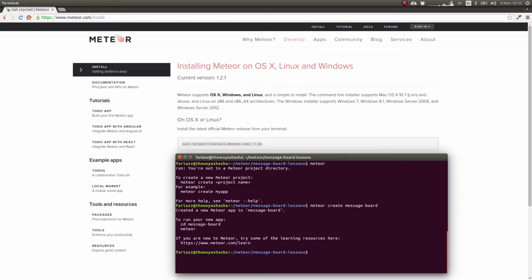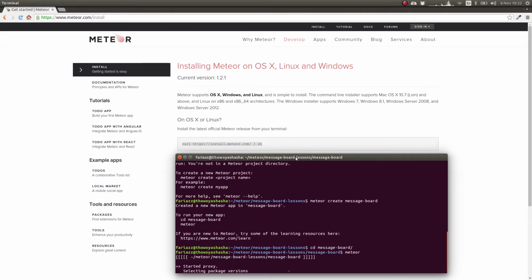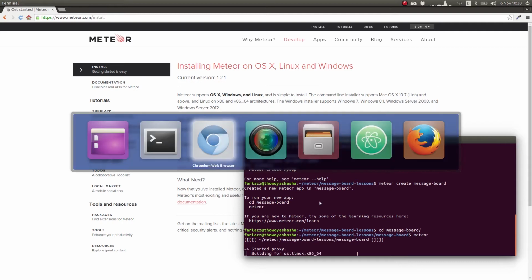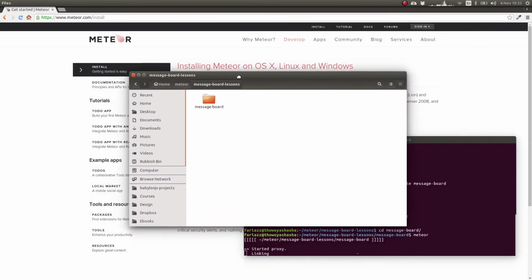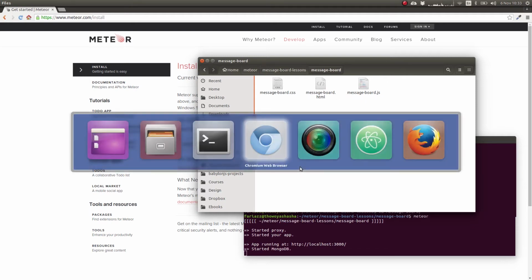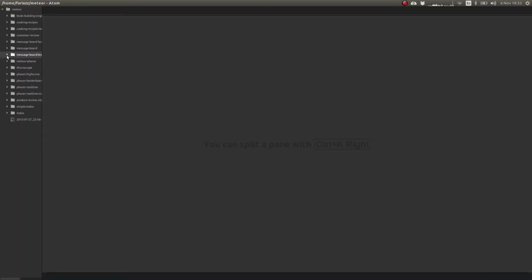So the project's now created, and it tells me that I can access it now. So we can just type in cd message board, and I can actually run this right away by typing in Meteor. This will be an example project that comes with the framework. So while that is prepared for us, let's take a look at the actual files that were created, the sample files. So if you go to your file explorer, you'll see that this message board project was created, and inside we have three files: CSS, HTML, and JavaScript. What's inside of each one of those files? Let's take a quick look.